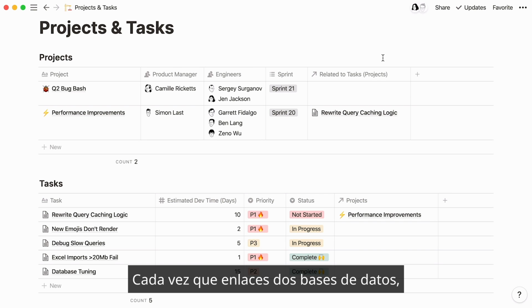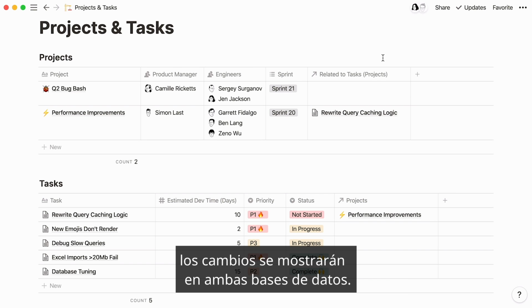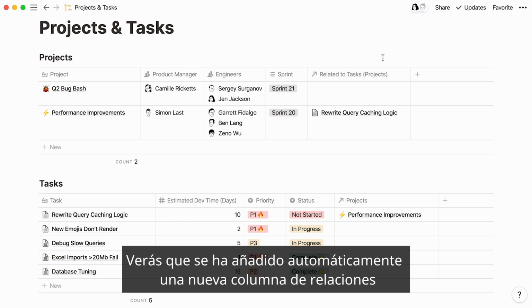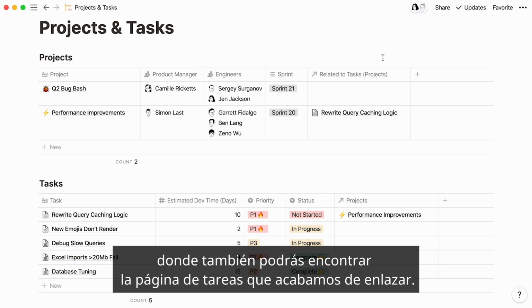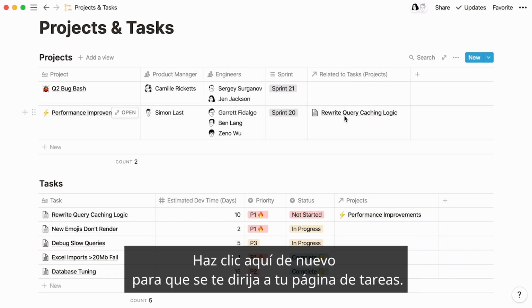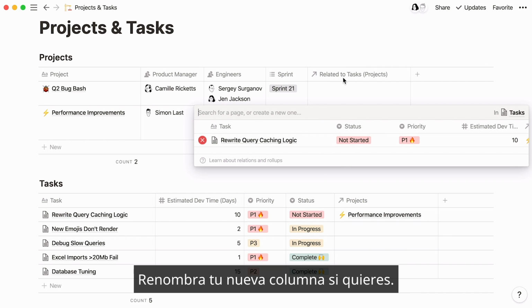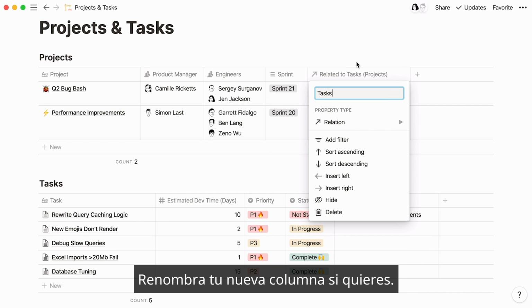Every time you link two databases to each other, the changes show up in both databases. You'll see that a new Relations column was automatically added to the projects database, where you can also find the task page we just linked. Again, click here to be directed to your task page. Rename your new column if you wish.